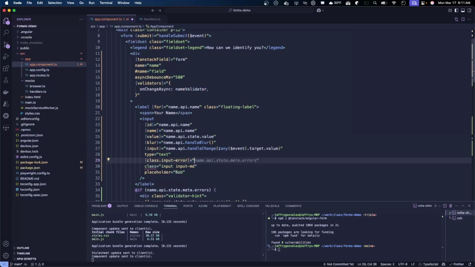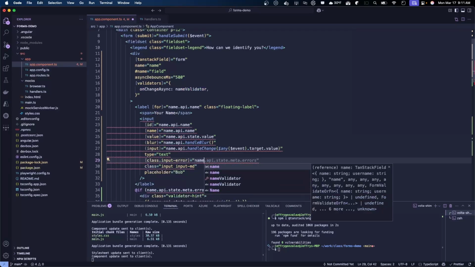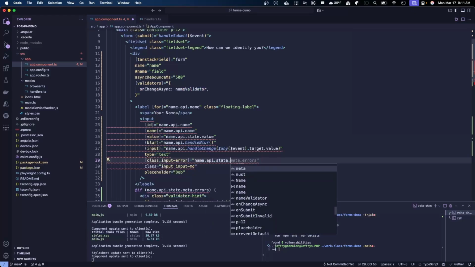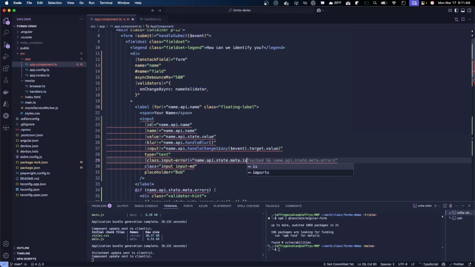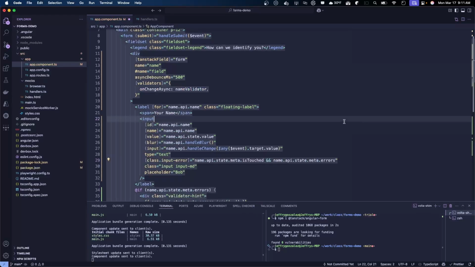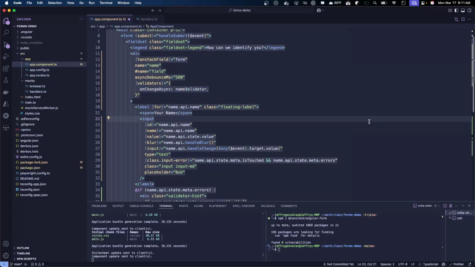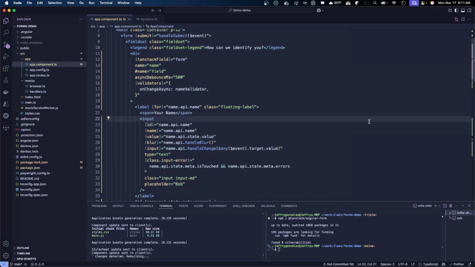Set that to some kind of expression. So maybe if the name.api.state.meta is touched and it has errors, then I'm telling Angular to add that to its class list.